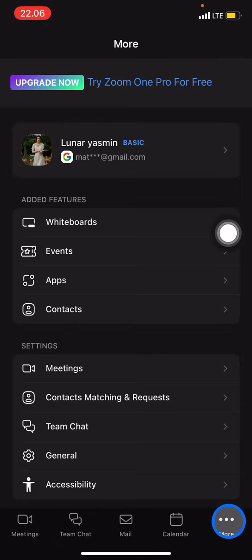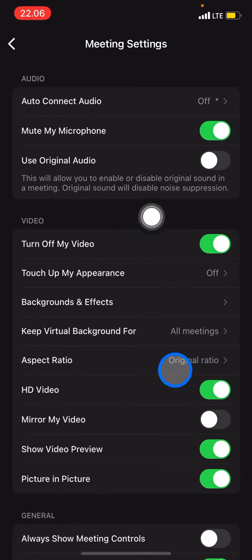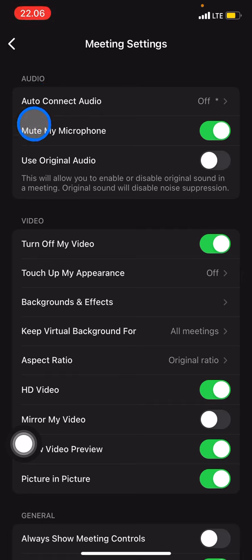You just need to jump into the More part. In this More part, you just need to take a look at the Settings part, and after that you just need to jump into the Meetings part. In these meetings, you just need to make sure that you take a look at the audio part here, and to get the auto connect for your audio in every meeting, you just need to click this.